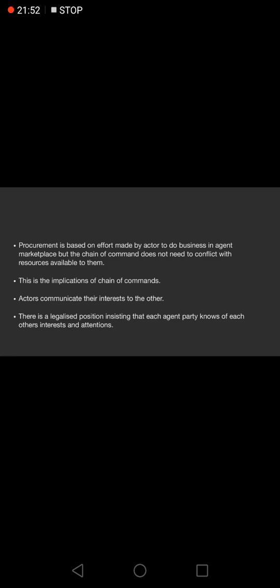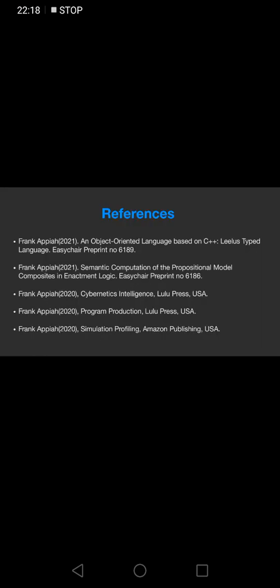The procurement is based on an effort made by an actor to do business in the agent marketplace, and the chain of command doesn't need to conflict with the resources available to them. Here is the implication of chain of commands. Actors communicate their interests to the other. There's a legalized position insisting each agent pays, and the party knows of each other's interests and attentions.